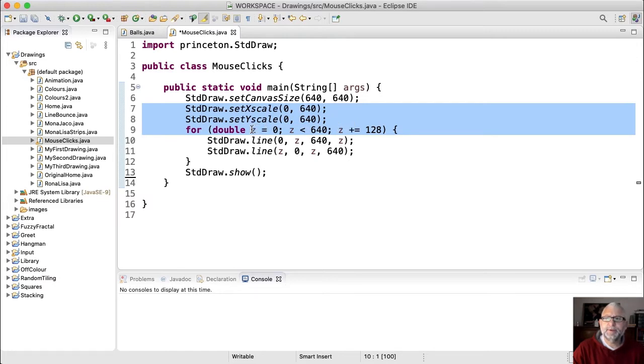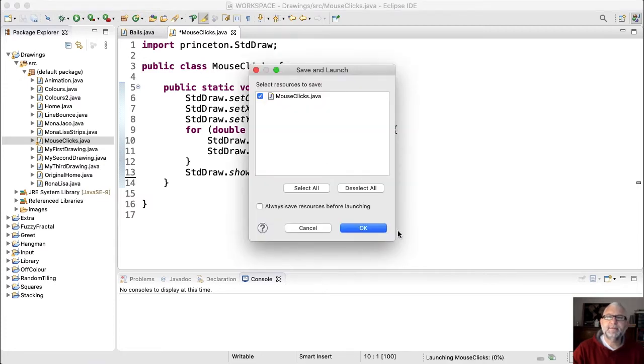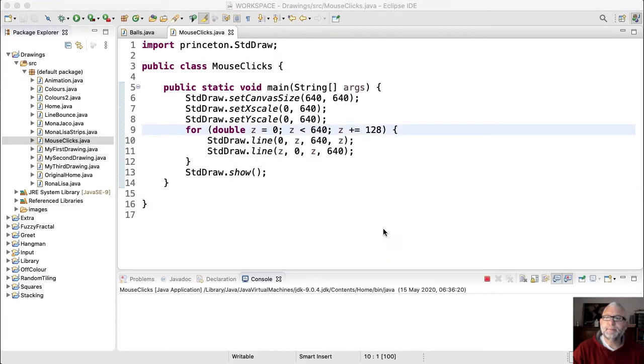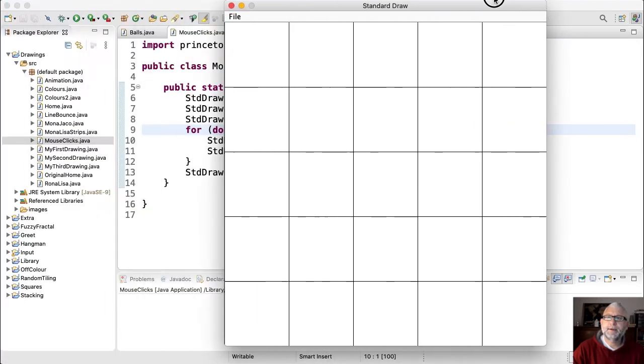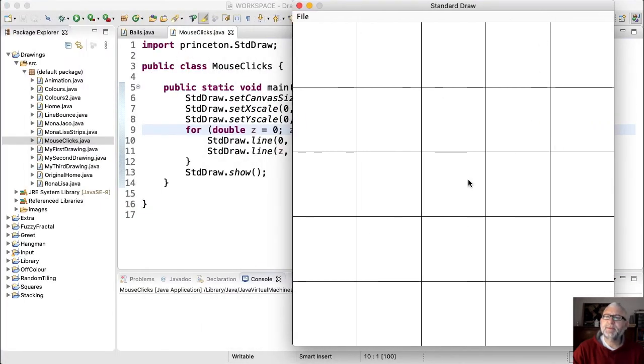There is a for loop that starts variable i at 0, goes up to 640 and increments by 128 each time. And inside it draws two lines, a vertical and a horizontal. So that'll draw a grid, and we can see that if we run this. Right, there's my grid.